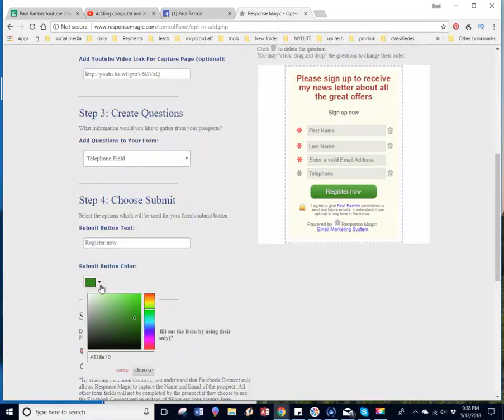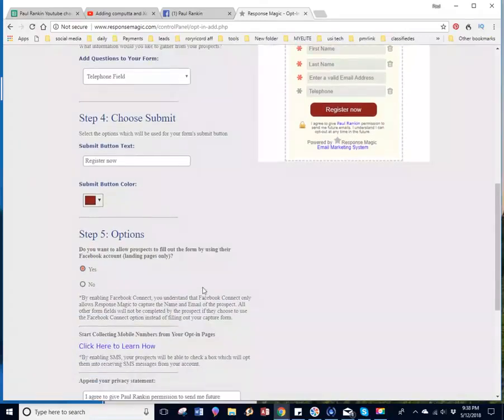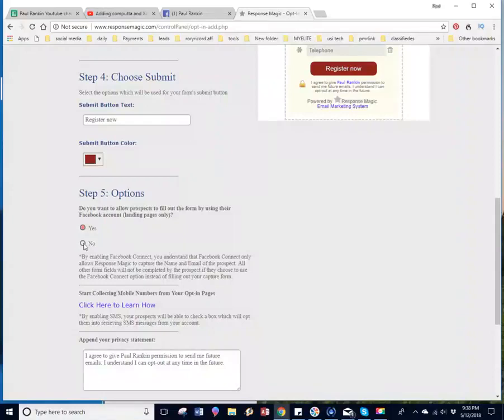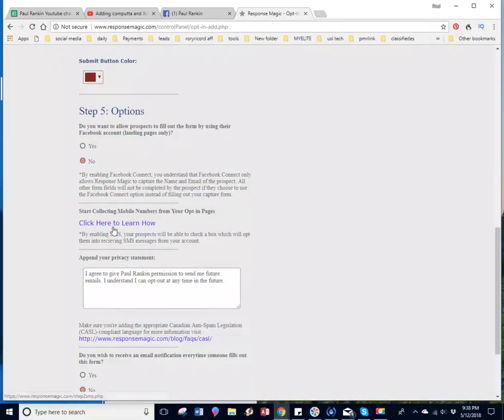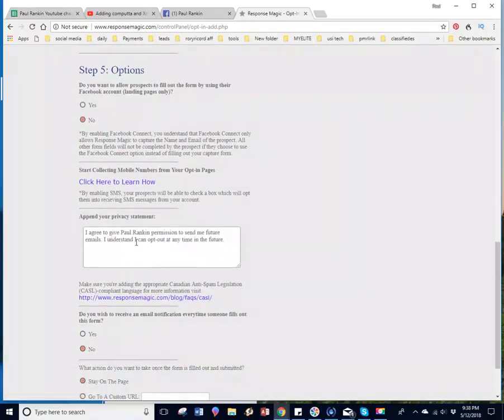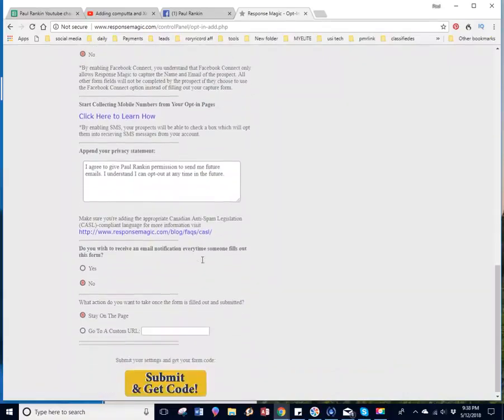You can change the color of your button. You can have it bright red, as bright red as you want. Anyways, do you want to allow prospects to fill out using their Facebook? No, you kind of want to get their regular information. I usually opt out, no, on that. Here is the agreement for them to be able to opt out: I agree to give Paul Rankin permission to send me future emails. I understand I can opt out at any time.